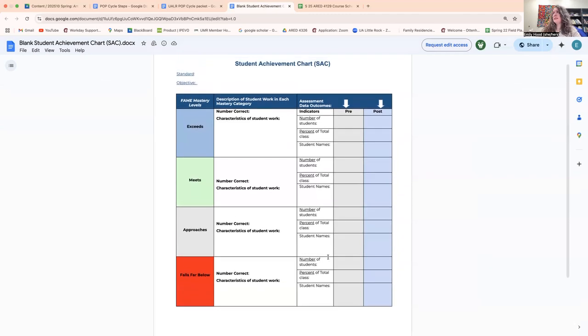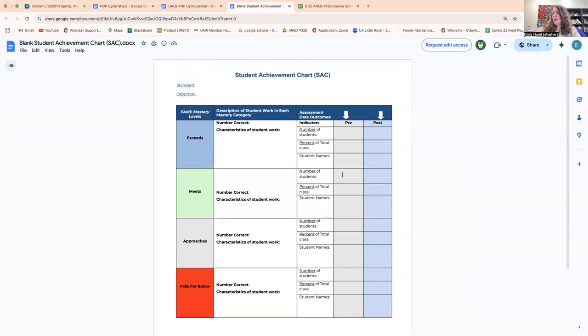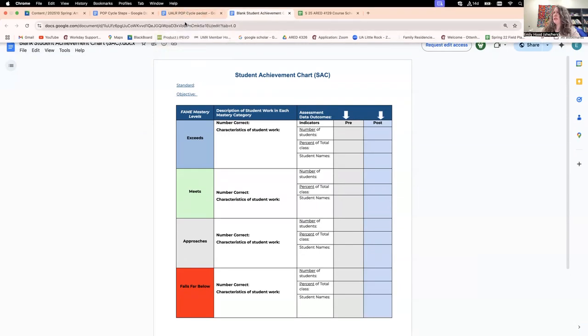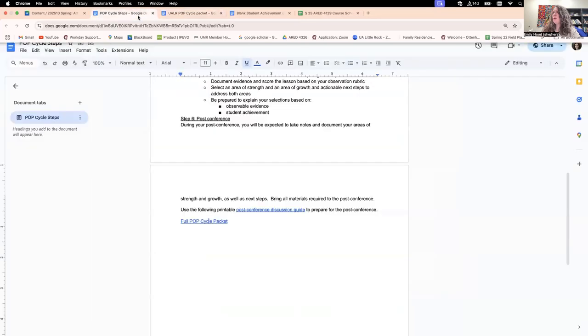Okay, so this needs to be filled out. Just the gray column needs to be filled out so you can share that with me. We can talk about it at your pre-conference. Okay, so there's a lot of logistics that have to go into getting this done on time. So let me hop back over here to this document.